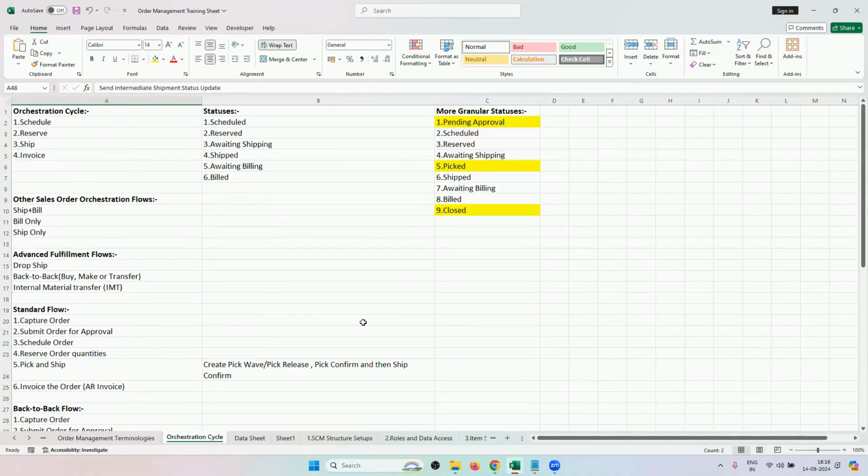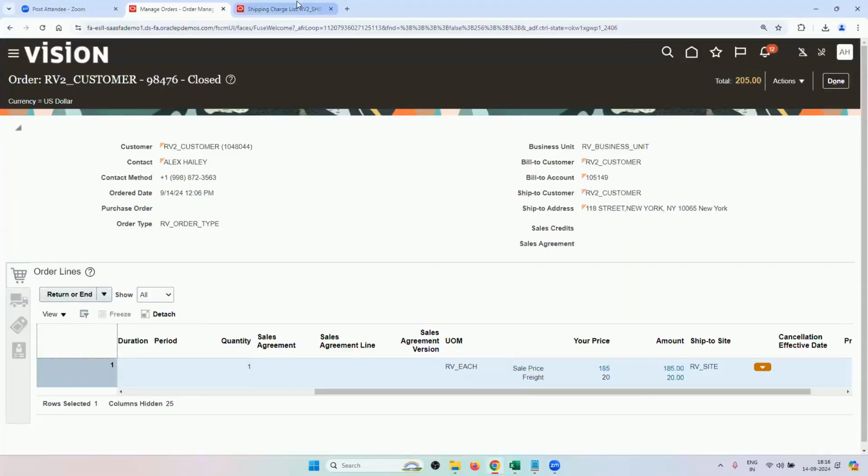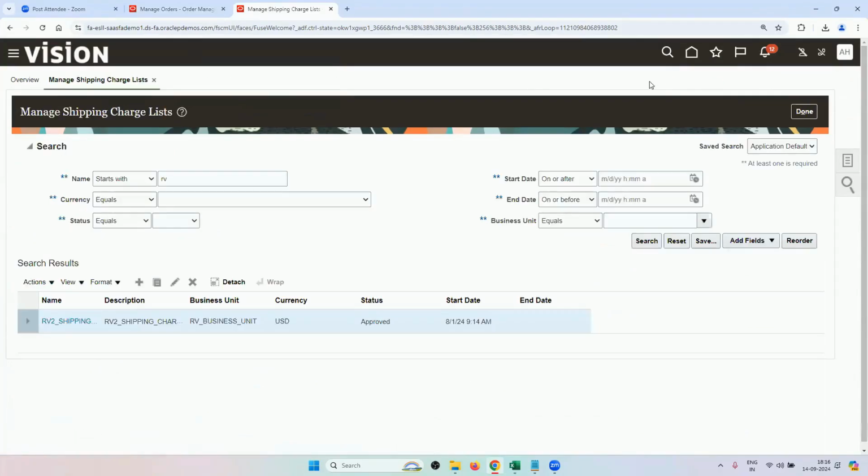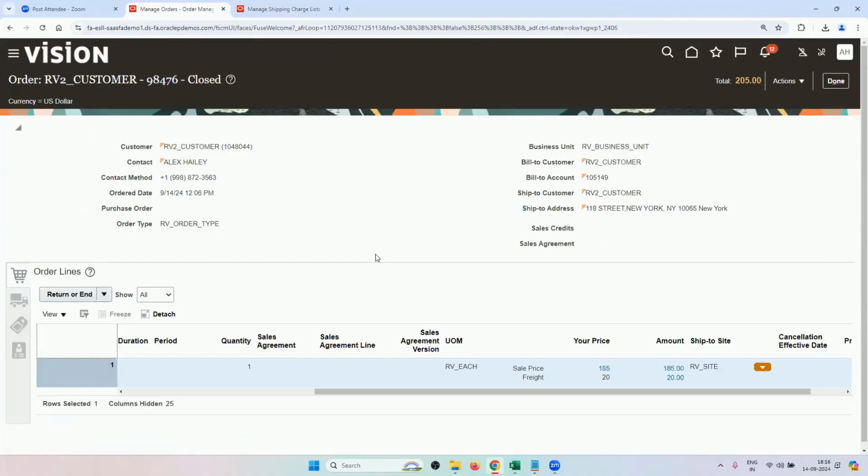Any other questions? Raj, in the AR invoice, there are two lines. One is the line item and the second is the discount. These two lines go to the GL, even the second line? Yeah, it goes to the GL and it gets reconciled as a discount. Correct.